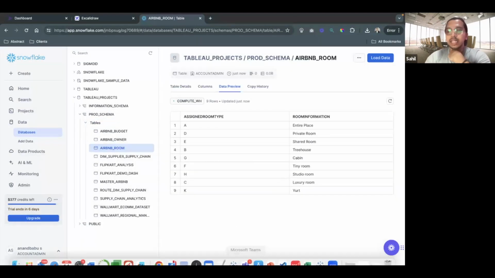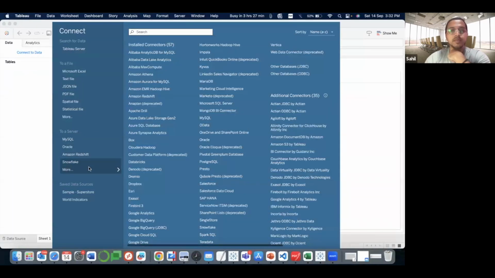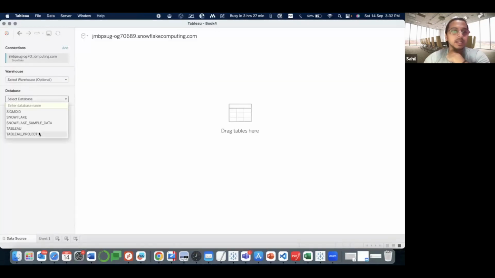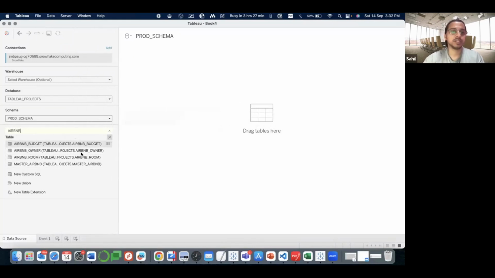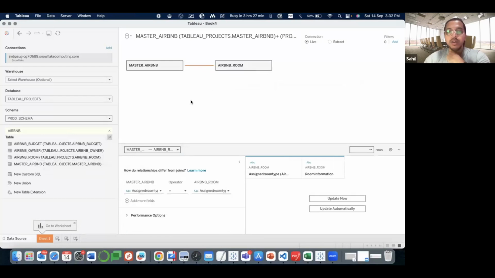Perfect. We have 3 tables loaded into Snowflake. I will go to Tableau and I'll start connecting them. Sign in. And I will select my database. I will select my schema, which is the broad schema, and I should have everything which I need. Maybe I will write Airbnb so that I get only these tables. I need my master table. I will drag it. I need my room table. I will drag it.